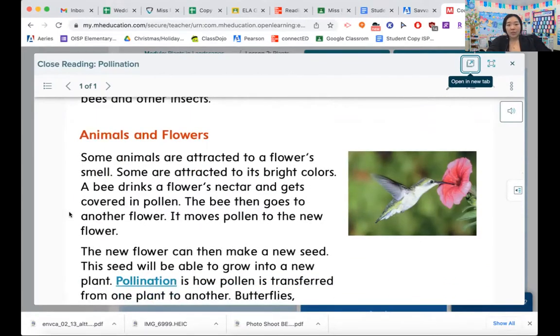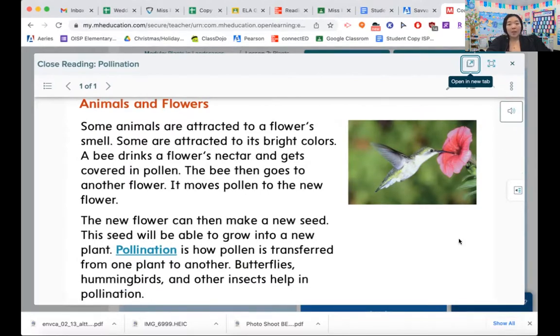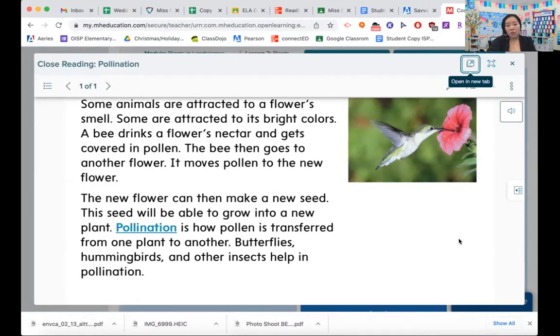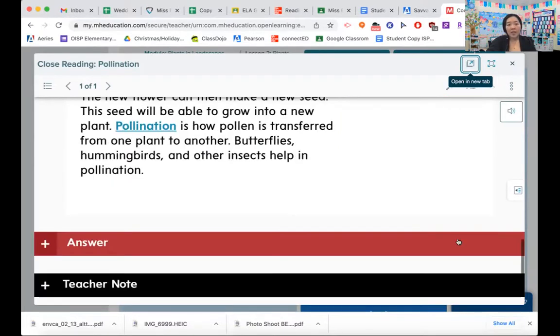Animals and flowers. Some animals are attracted to a flower's smell. Some are attracted to its bright colors. A bee drinks a flower's nectar and gets covered in pollen. The bee then goes to another flower. It moves pollen to the new flower. The new flower can make a new seed. This seed will be able to grow into a new plant. Pollination is how pollen is transferred from one plant to another. Butterflies, hummingbirds, and other insects help in pollination.